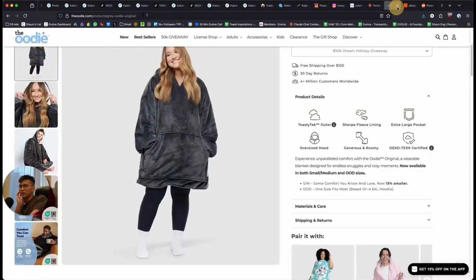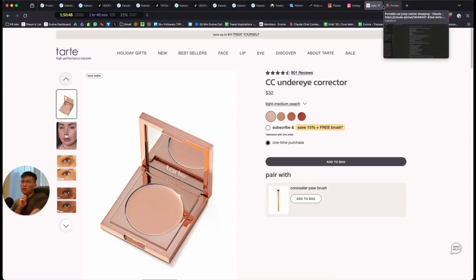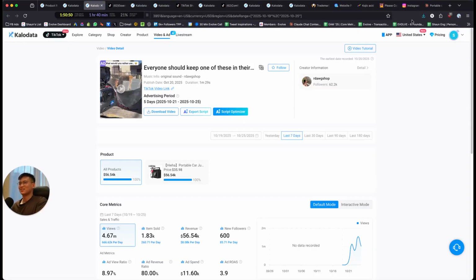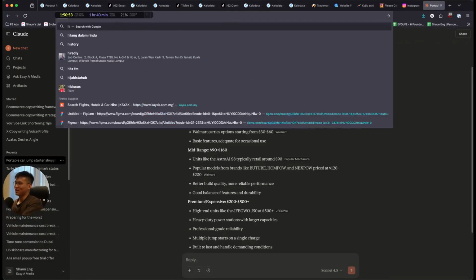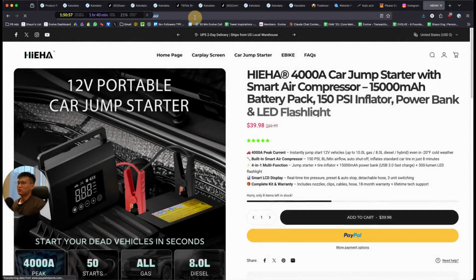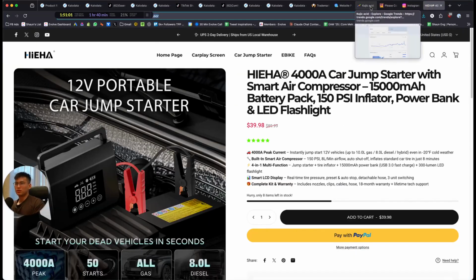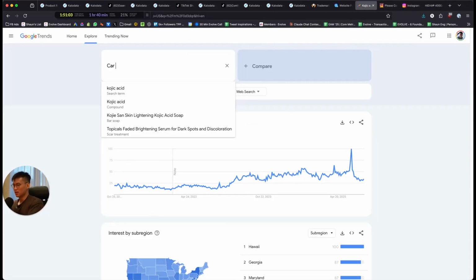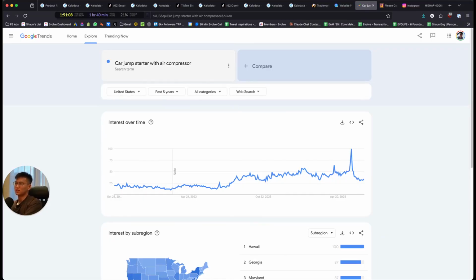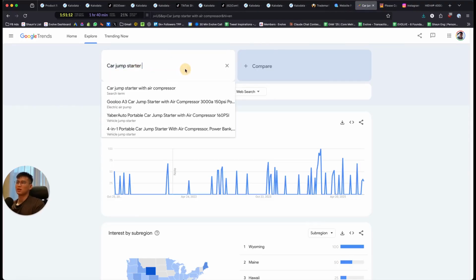You can double check again as well. If I can find the store, it's called Hiha. Chinese name. A jump starter cable. Google Trends. Portable jump starter. Car jump starter with air compressor. It's too low volume. Car jump starter.